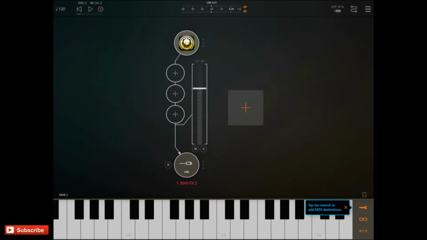Ooh, listen to that. That's because my guitar should be plugged in. Let's make sure. Oh, it's because I've got a mic turned on. So let's do this. I'm going to grab my guitar.